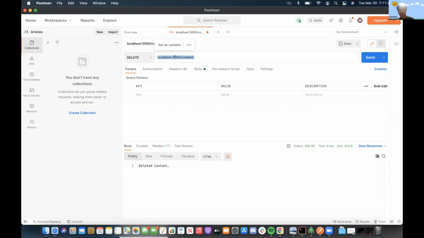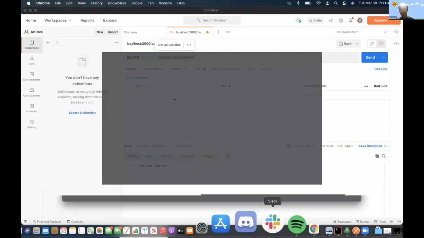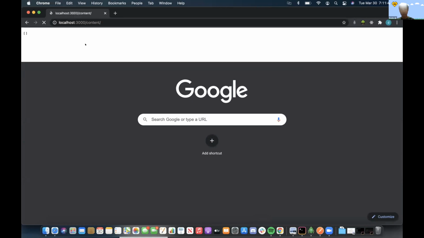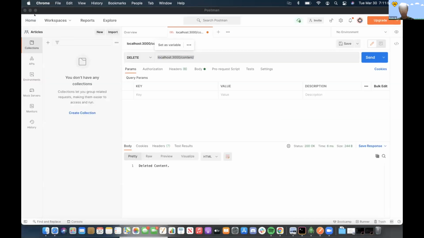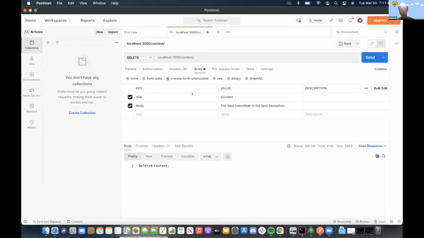Browsers can actually make GET requests. So if I were to go into Google Chrome, I can actually make a GET request to my database, which I unfortunately just deleted. And you can see, there's nothing there. However, you can't make these other requests, which is why Postman is so important.